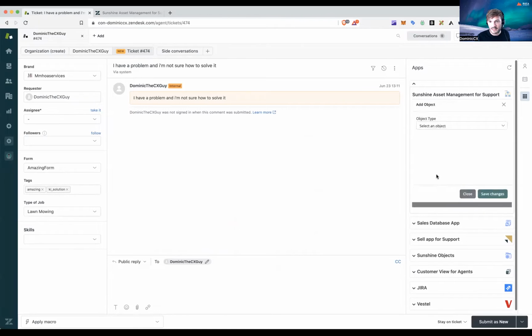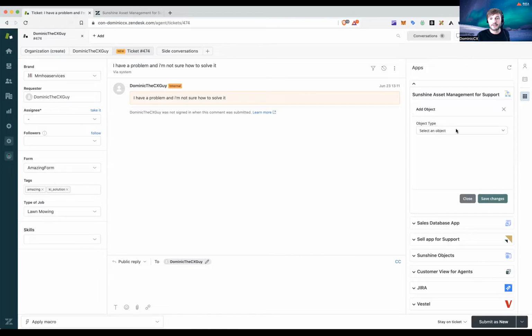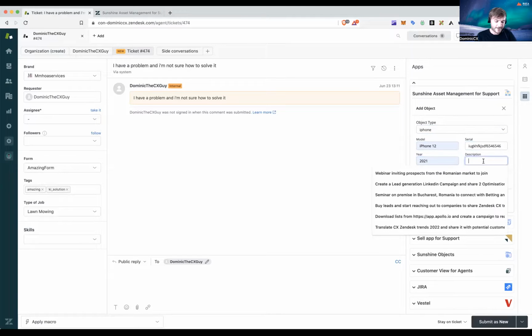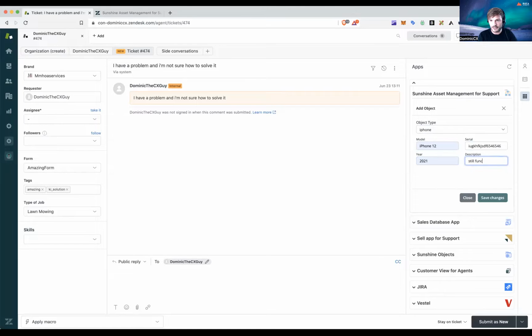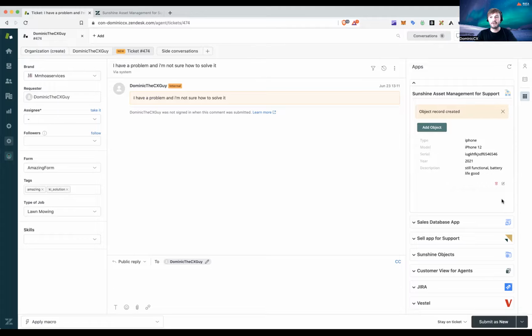So let's go ahead, add an object. Now it asks me, okay, choose one of these objects. So let's take the iPhone example because I like it. The model, let's put an iPhone 12 maybe, a serial number. Wow, let's put this bad boy here. The year is 2021. I don't even know if that's correct, but never mind. Still functional. Battery life good. All right, save. Here we go, object created, right?